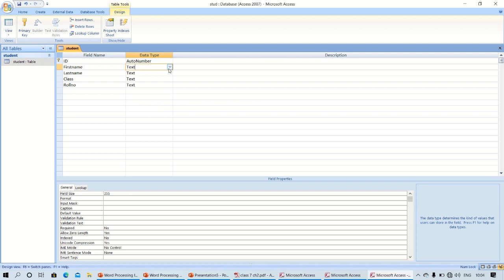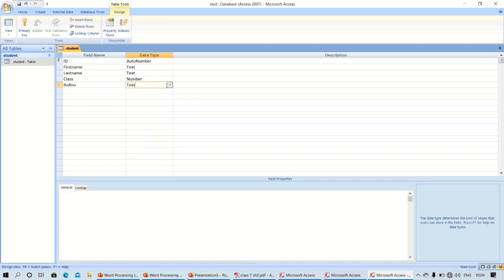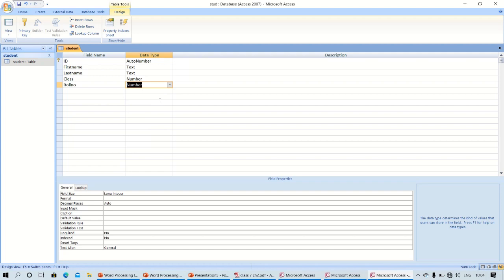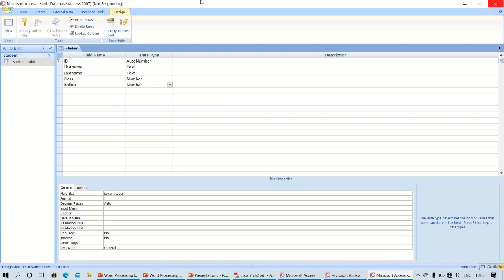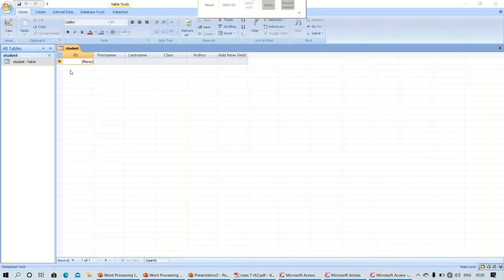Now first name should be in text format, last name is text format, class I want in number format, so just click here and click on number. Roll number I want in number format, just click here and choose number. So this is how my fields have been made ready. Now I want to add some records in that. Just right click here and click on open. When you click on open, this type of page will be available.